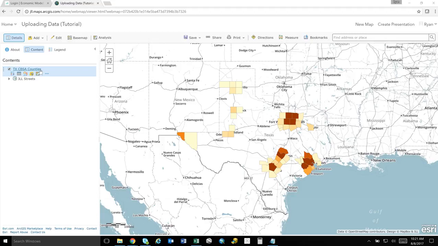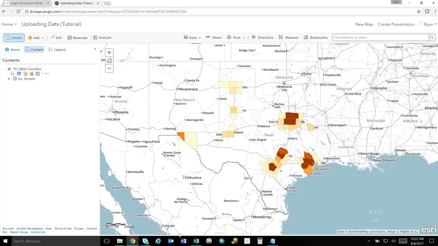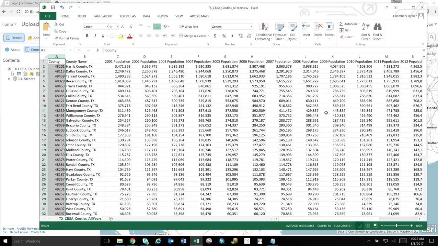So right now I have a feature class of counties in Texas, and it only has 5 columns of data: a county ID, the name, and some population data. I just have 2001 and 2016 data. I have a CSV that has all the years in between as well that I want to join to it. So in order to do that, and here's the CSV, this is what I'll join.